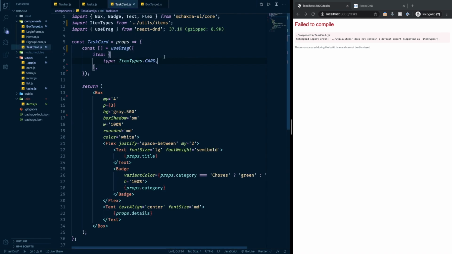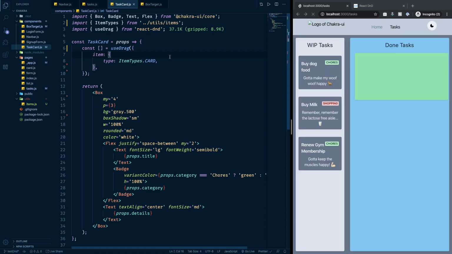Card corresponds to card. Okay, and it's not because it's not the default import. We can just do this, or we can just change it into default. It doesn't really matter. It's all the same. Okay, good. Now, we are now declaring the result. Keep in mind, we are declaring the result that will come from our use drag hook as an item type of card. Good. Now, what we get back from this hook is two things.